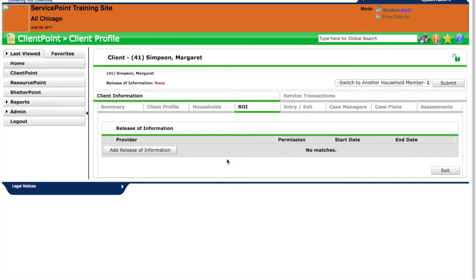At the end of this process, there may be up to 3 ROIs documented here. There will at least be 2. One of those will be covering the level of data sharing that your client wants to engage in, and the second will be covering the supplemental form. Now, the contingent third one is whether or not your client has lived outside of the city of Chicago and whether or not they want to share that information with other suburban continuum of cares. So let's add the first release of information.